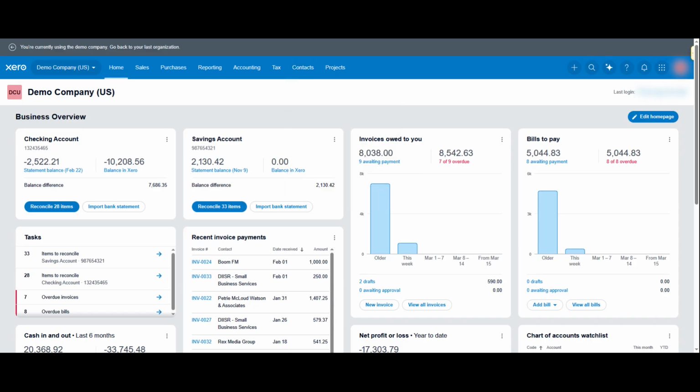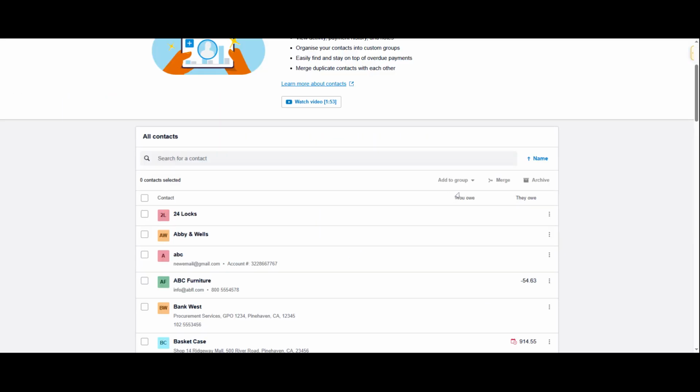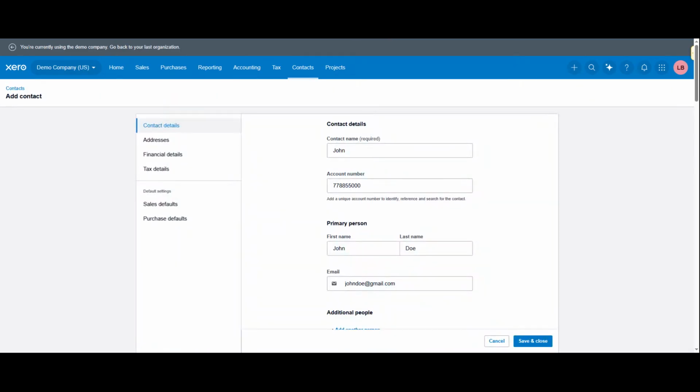This will take you to the full contacts list where you can see every customer and supplier currently saved in your Xero account. In the top right-hand corner of this screen, you'll see a blue button that says Add Contact. Click on that button to start creating a new contact. This opens the contact creation form where you'll enter all the important details.